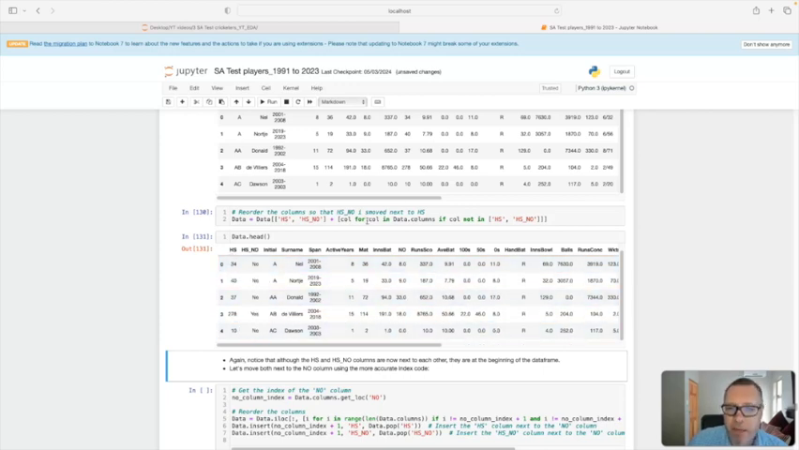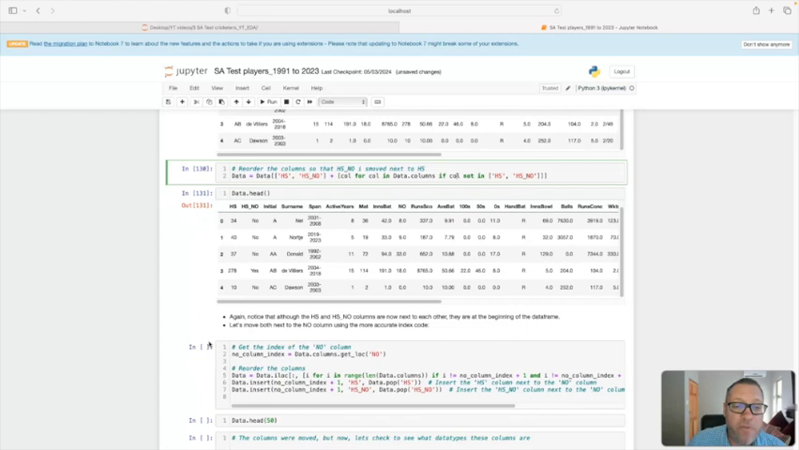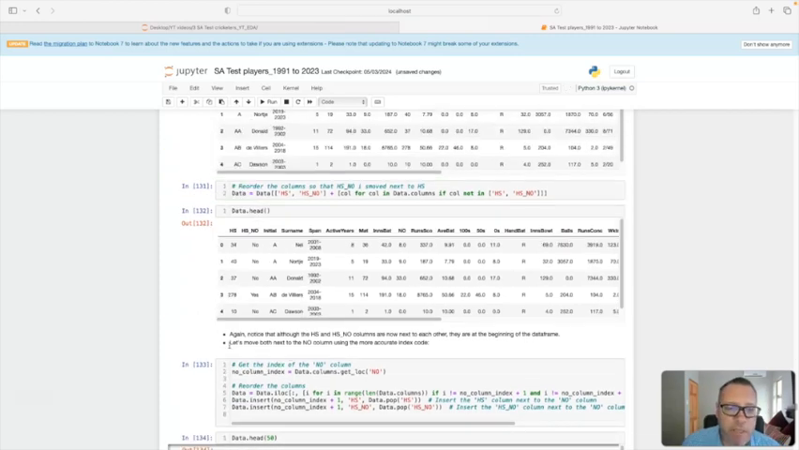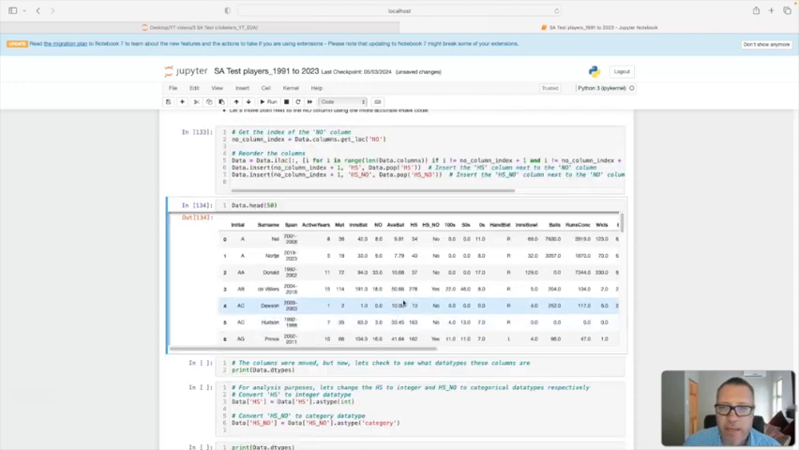You could have specified in this line of code specifically where you wanted it to move, but just for reference's sake, let's move it back now. So I run this code over here where I index the location where I want the HS and HS not out to move to, and I insert HS and HS not out next to each other. Then I'm going to run the data head over here. You can see you have not out, average bat, highest score not out.